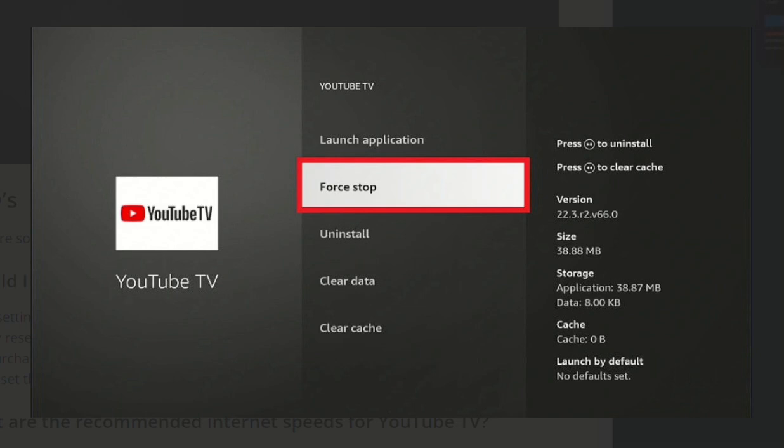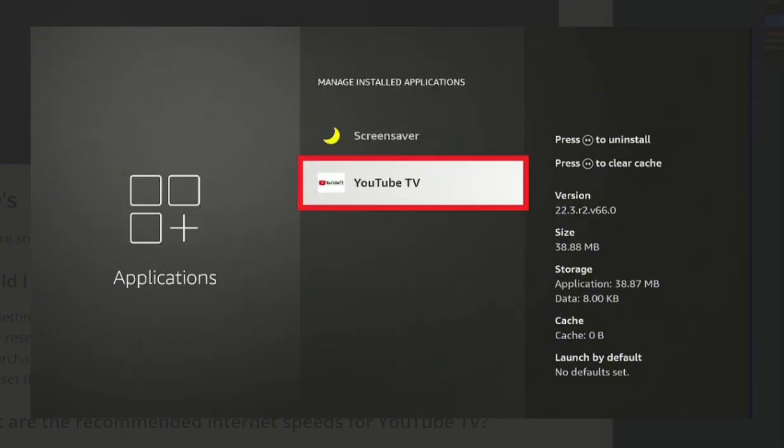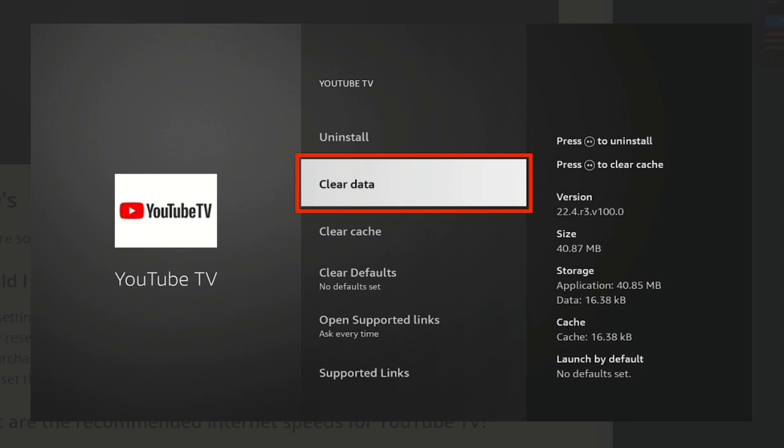Then the next thing that you can try if it's still not working is to clear data of YouTube TV. To do this, as demonstrated in the previous section, open Firestick settings and select Applications. Click Manage Installed Applications, then select YouTube TV. Click Clear Data on this screen and Clear Data on the following screen.